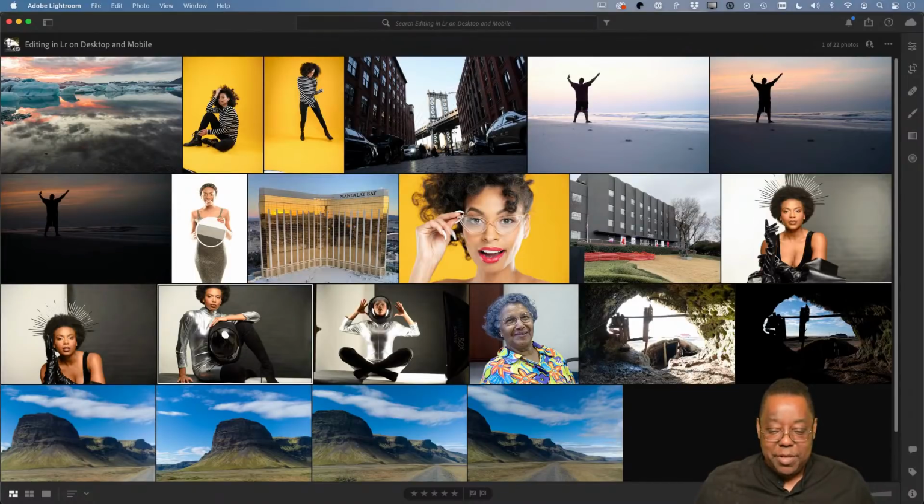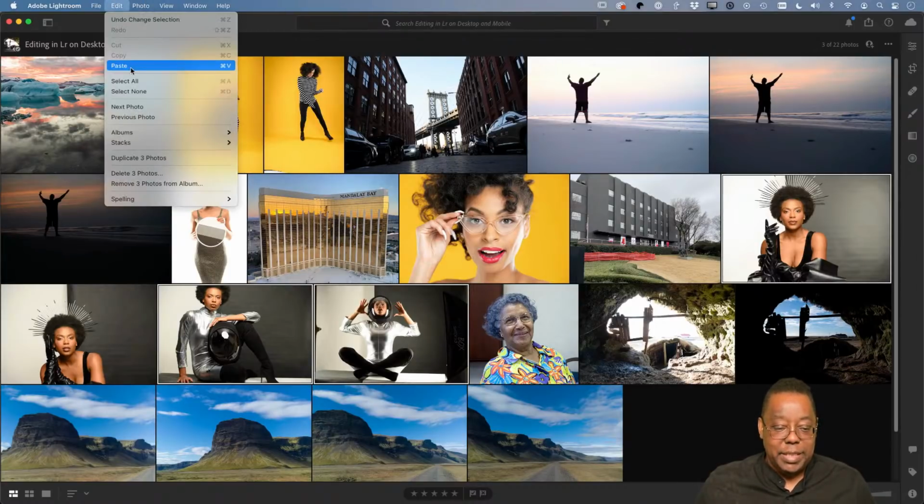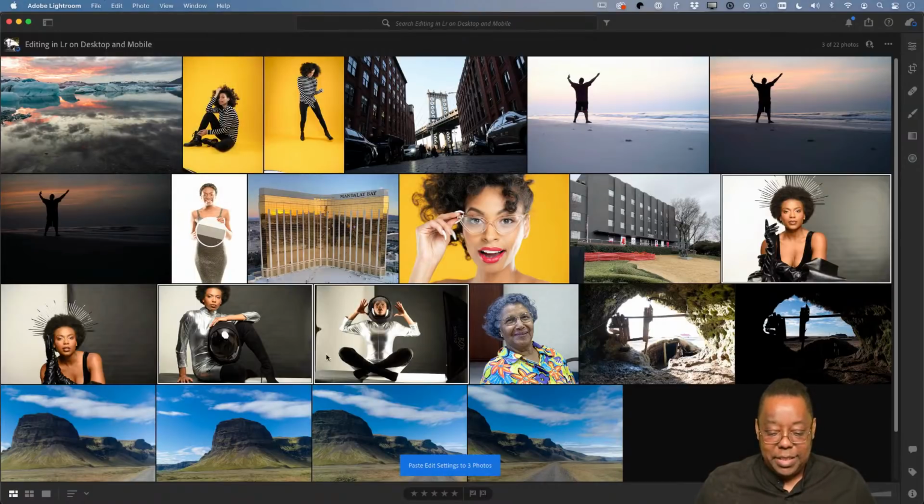I can select the other 2 photos now. Select as many photos, or all 3 actually. And select as many photos as I want, and then just paste, and it will paste the settings in. So it said paste edit settings to 3 photos. It just did it. So now all 3 of those photos got the same amount of sharpening as the first one that I did, or they got the same whatever I did.